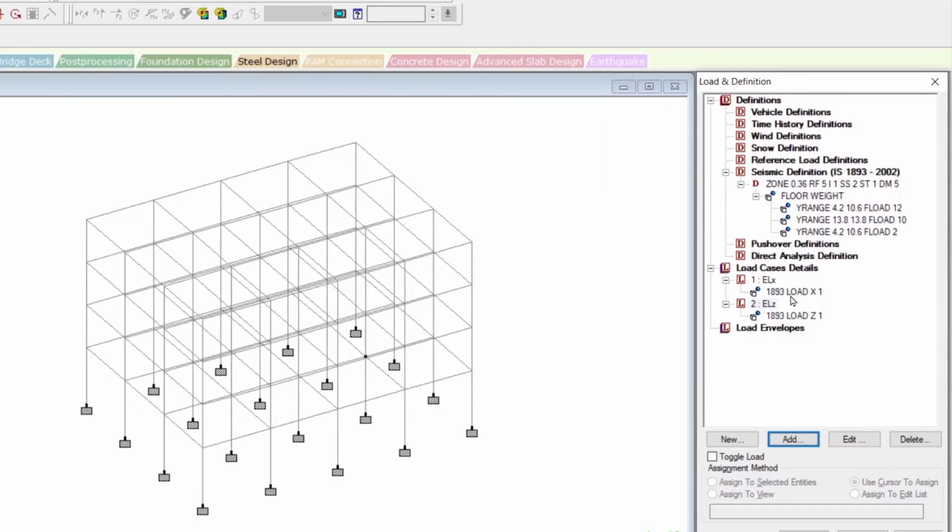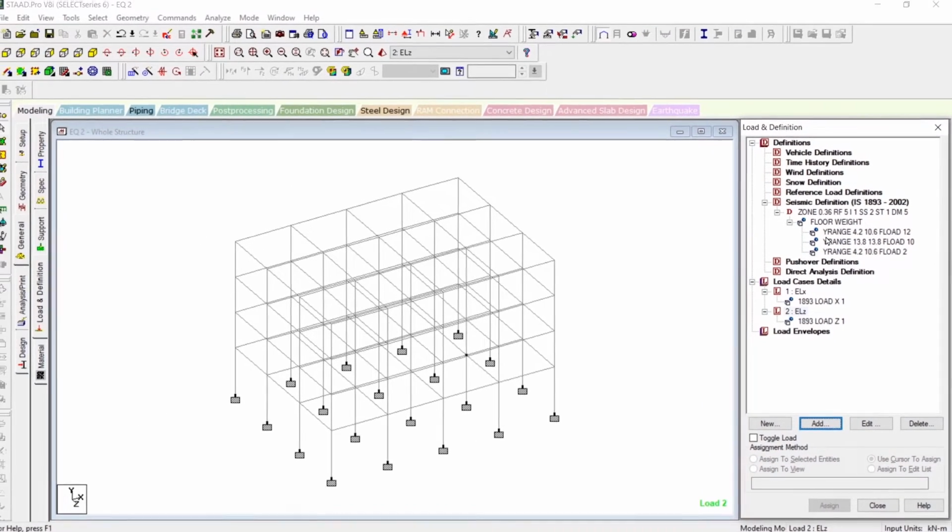However, I'll try to keep things simple here and we'll be working with simply an earthquake load in the X direction as well as in the Z direction. With these loads defined and the earthquake parameters defined, we have done our due diligence. Now let's move on to analyzing the structure.